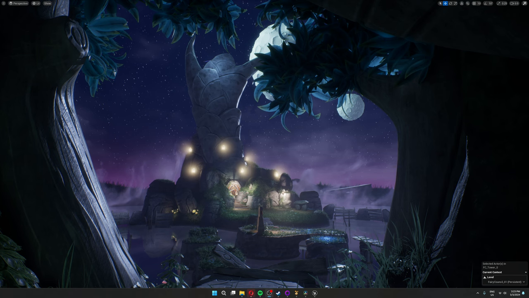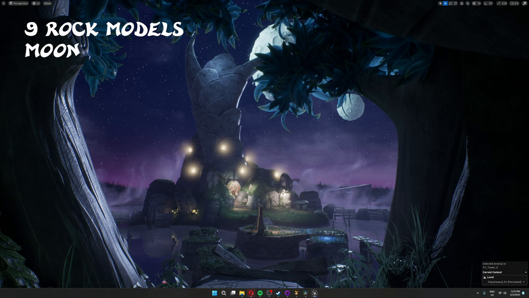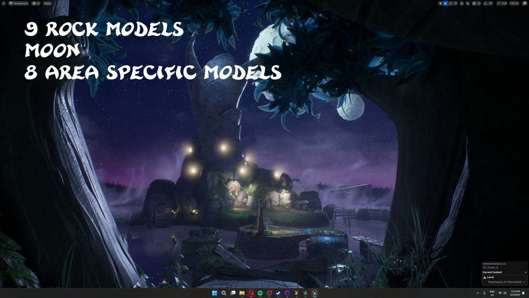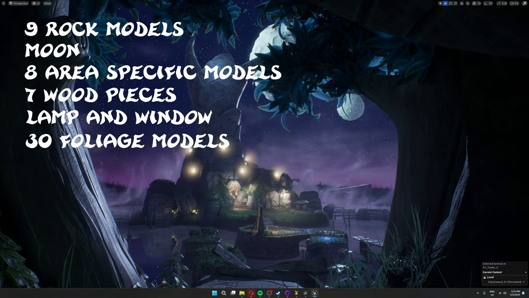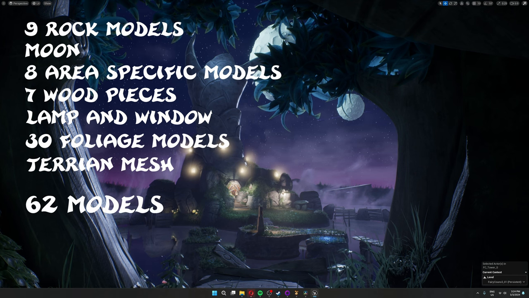How about we make a little recap of what I've made so far? So for the models, I got 9 different boulders slash islands, 4 rocks, 1 moon model, 8 kind of miscellaneous models. I count the tower, the stairs, the door frame, and a door to the tower, or the glowbox blocker kind of thingy. 7 wood models, so 6 planks and 1 pole. The lamp and the window model. Actually 30 foliage pieces, so 1 tree, 1 branch for the lamp, 1 mushroom model, and 27 different little plants that I use for painting foliage, and 1 terrain mesh. So that comes together to 62 different models.